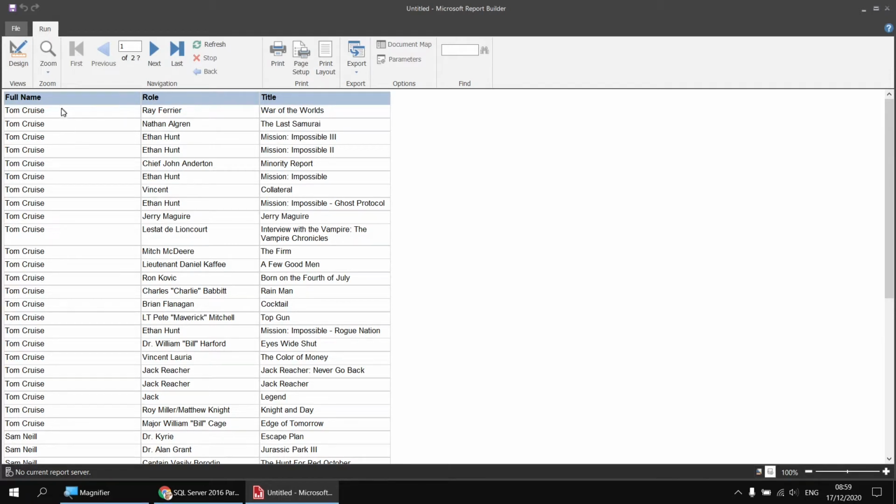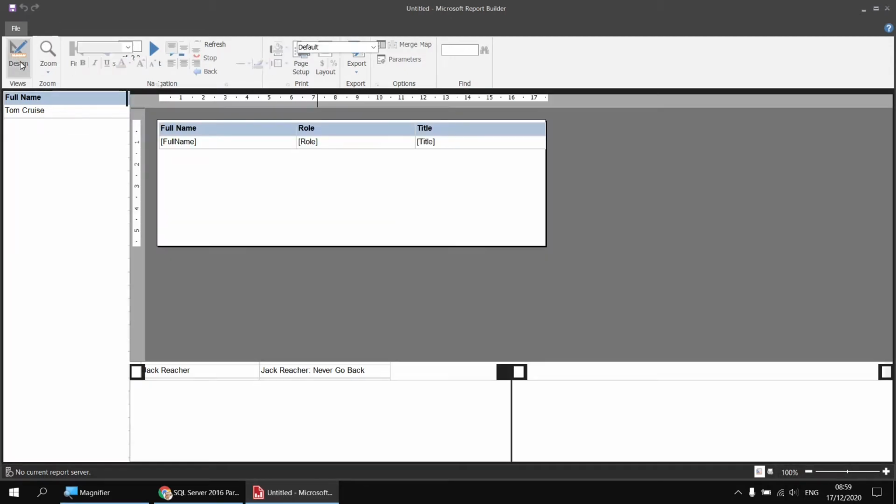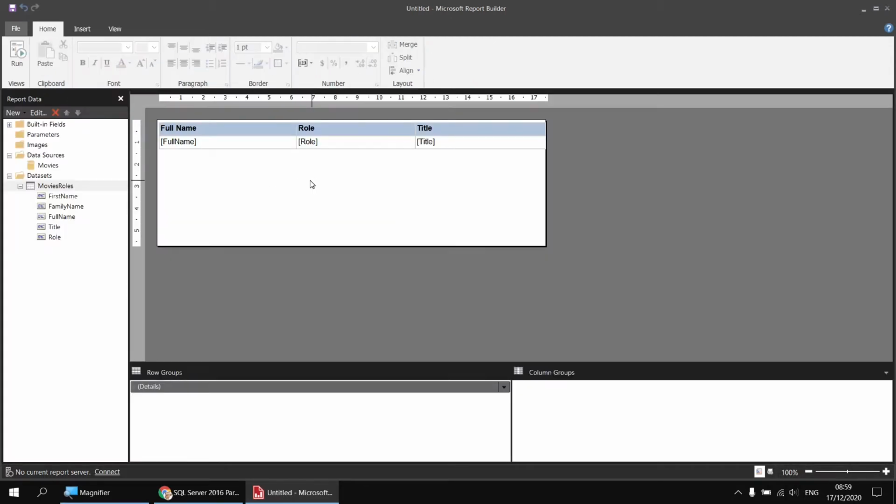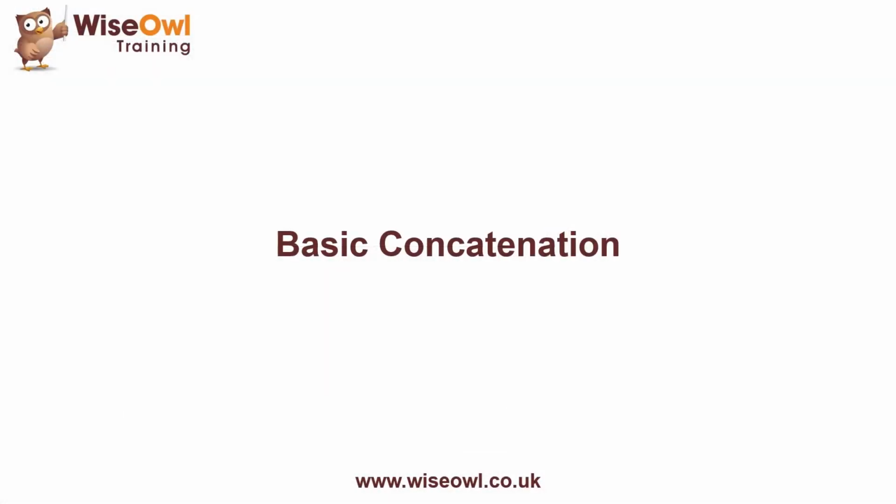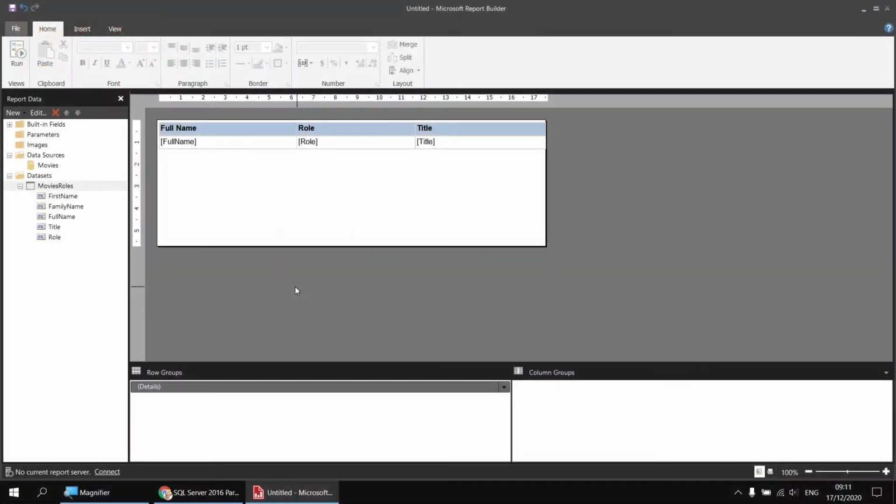So now that we've got the basic report set up, I'd like to start joining some of these bits of text together to form longer bits of text. So let's head back to the design view and look at how we can do that. The first example we'll create is going to join the full name of the actor with the name of the role they played in a particular film. And we'll insert some literal text in between the two, just to form a complete sentence.